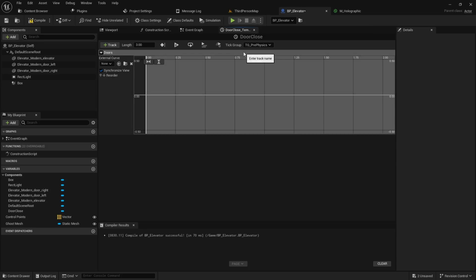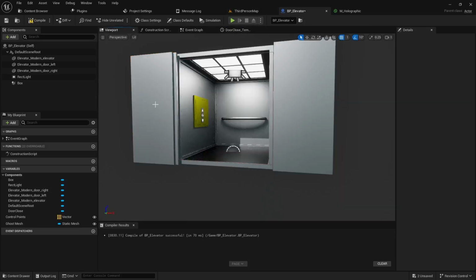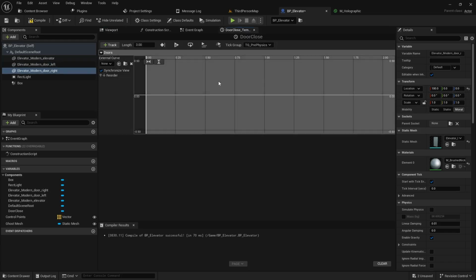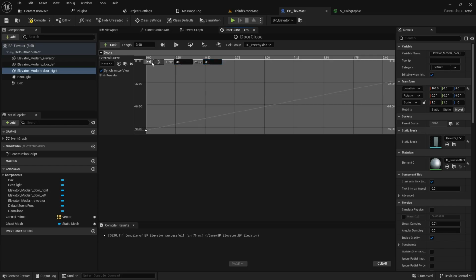So the starting position needs to match the doors how they are now. So you can see that it's basically the X value is negative 100 for this one and 100 for this one. So for the left door, I can just add at time 0. I'll set this to be negative 100. And at the end of the timeline, or 3 seconds, I will set it to be 0. And then I can frame this, and that's my basic timeline.